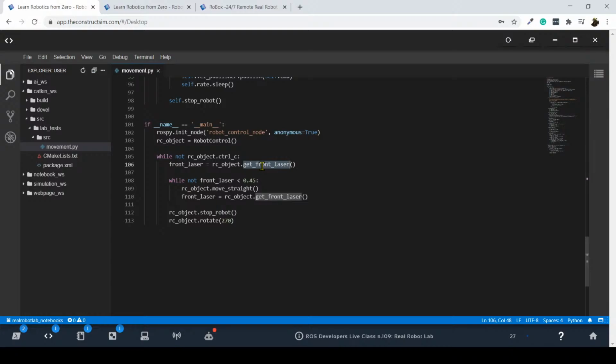So you are getting the data from the front of the laser. Then we analyze this data. In case this value is lower than a threshold, which in this case is 0.45 meters or 45 centimeters, yes, in case this value from the front of the laser gets lower... well, in case it is higher than this threshold, we are going to keep moving the robot forward and updating, of course, the front laser value.